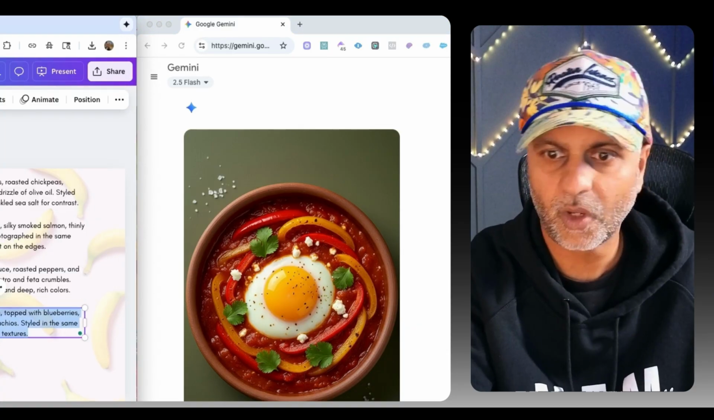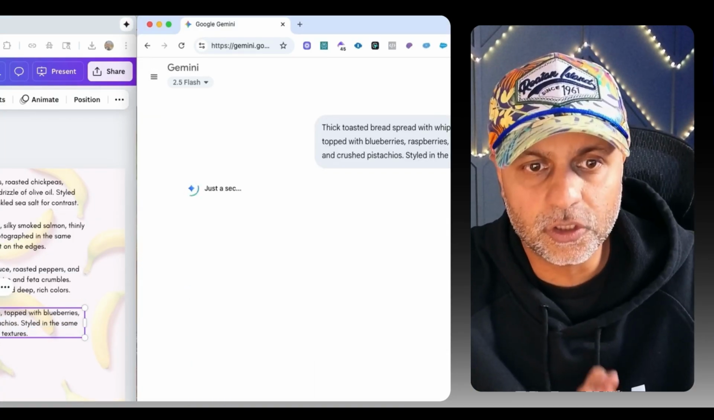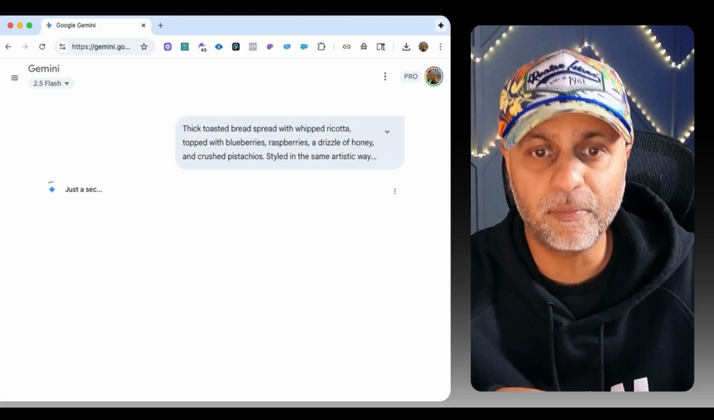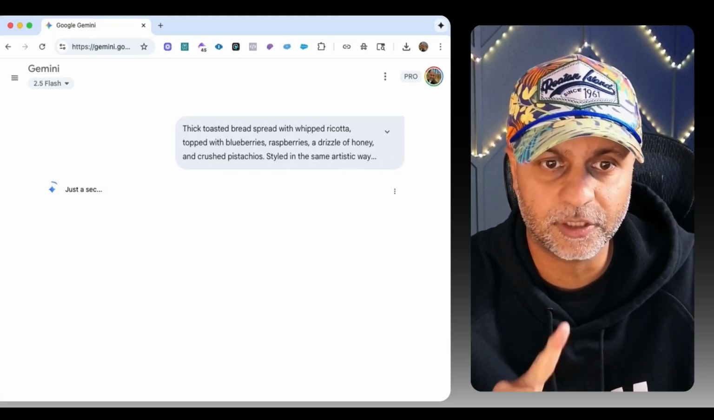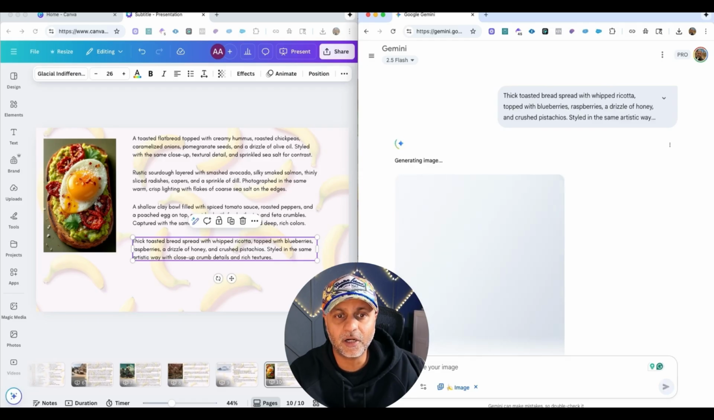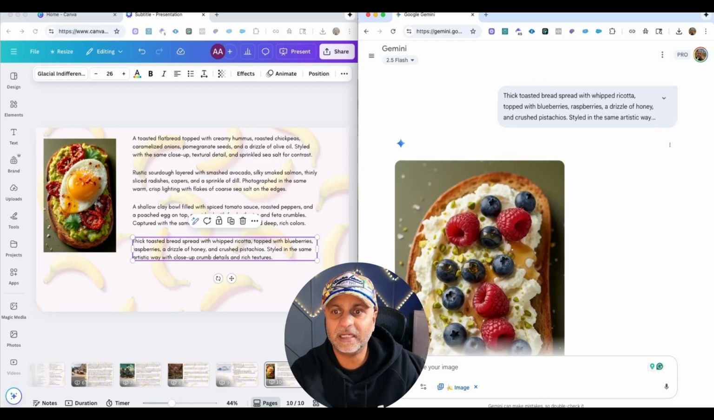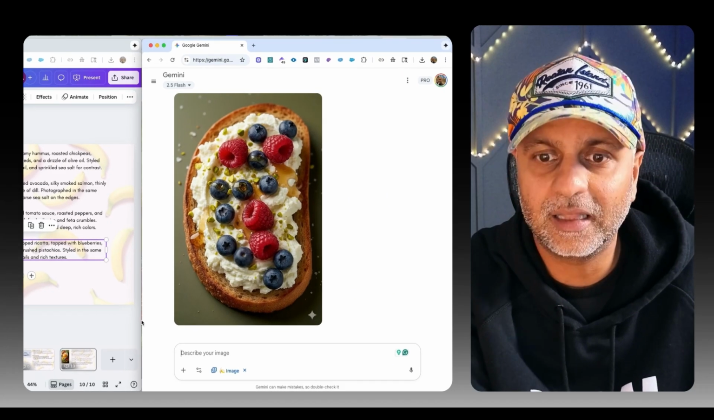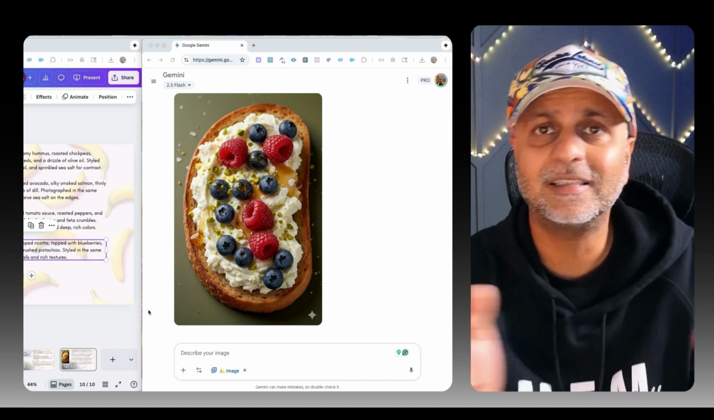Okay, and then finally we are back to the toast, which is a thick toasted bread spread with whipped ricotta, topped with blueberries, raspberries, a drizzle of honey, and crushed pistachios. We have moved on to dessert, styled in the same artistic way with close-up crumbs, details, and rich texture. Wow, this is insane. And I think that's the end of the slideshow.